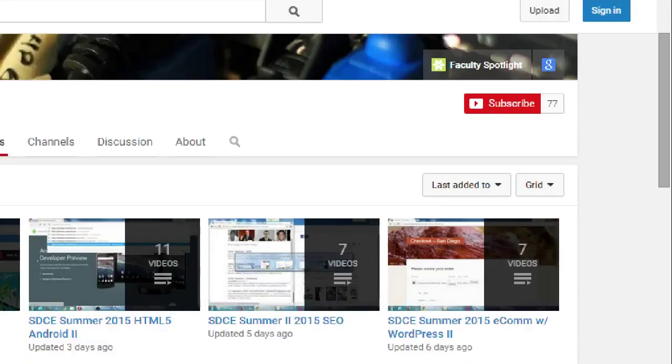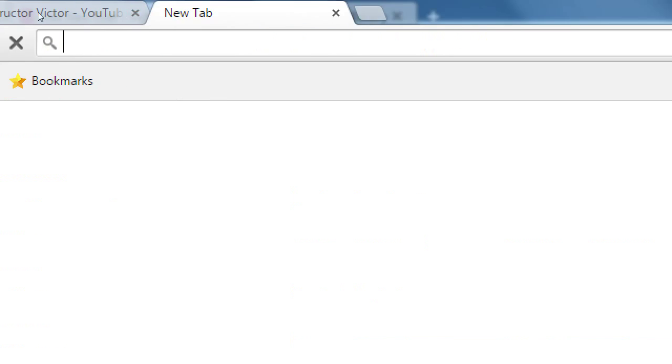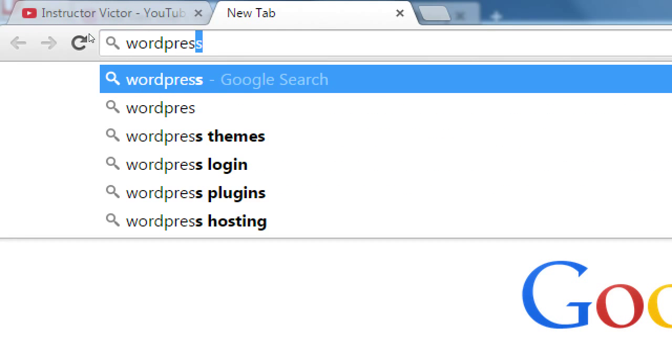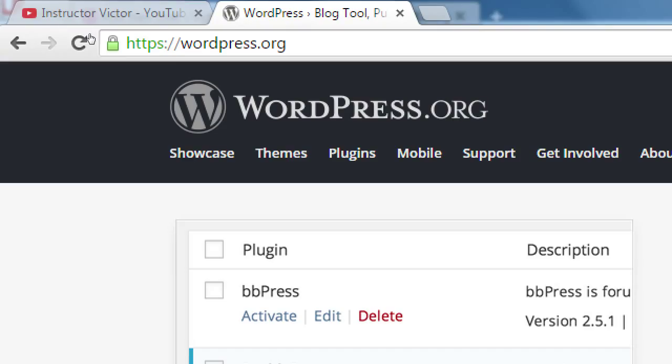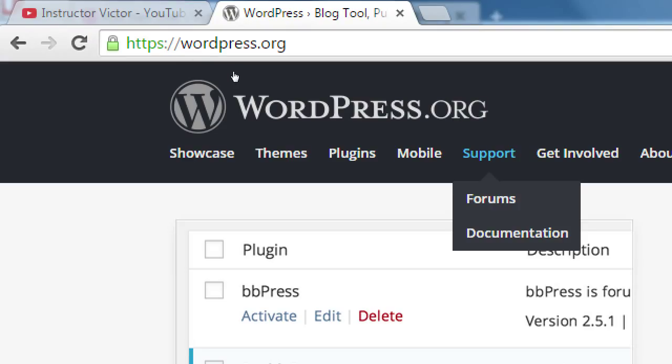Here's the first one. If you go to the address wordpress.org, and then we've got support, forums, and documentation. Documentation is the manual for everything about WordPress. It's a little dry, but it'll tell you everything about WordPress and examples and so forth. There's a table of contents, and you can search and all of that, but it's the manual to WordPress.